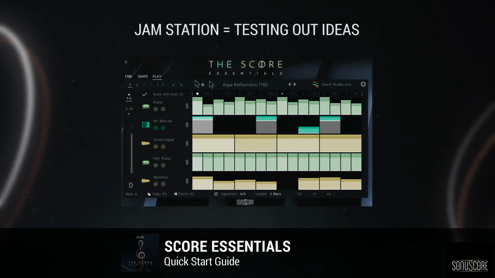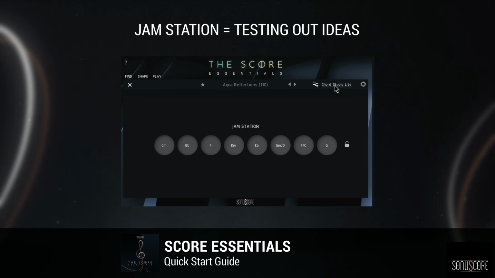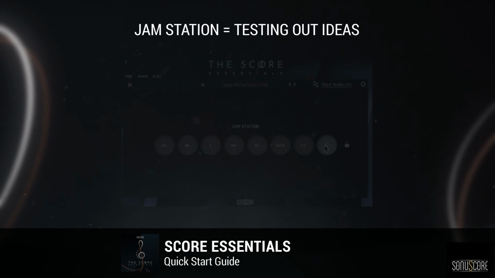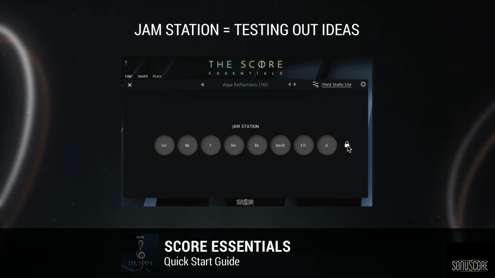In the Score Essentials, Jam Mode is the one included feature from the Chord Studio. Here you can explore selected stories using predefined chords, perfect for quickly testing out ideas or discovering how different stories respond to harmonic input. You can lock the chord progression and switch between stories to hear how the same progression is interpreted differently. This is a great way to explore the musical logic behind the engine and instantly spark new scoring ideas.